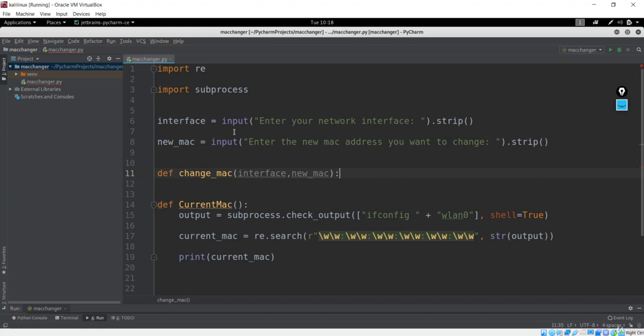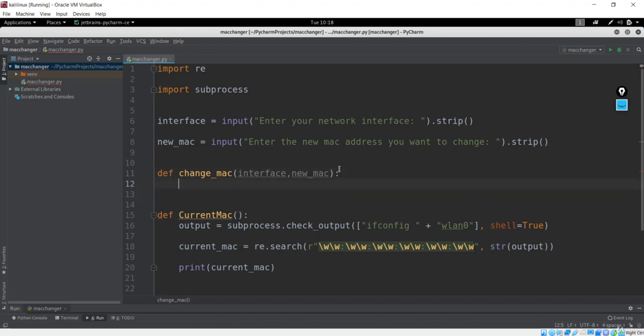So we now have interface and new MAC. While calling this change_mac, we'll pass this interface and new MAC as positional arguments. So let's go over here and run our Linux command to change the MAC. You know how to run this command.